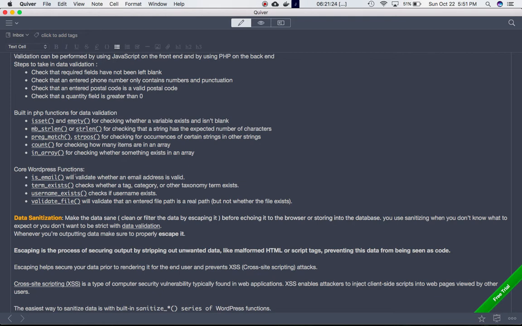WordPress provides a set of functions for data validation. is_email checks whether it's a valid email or not. term_exists checks whether the tag, category or taxonomy term exists in the database or not. username_exists checks if a username exists or not.